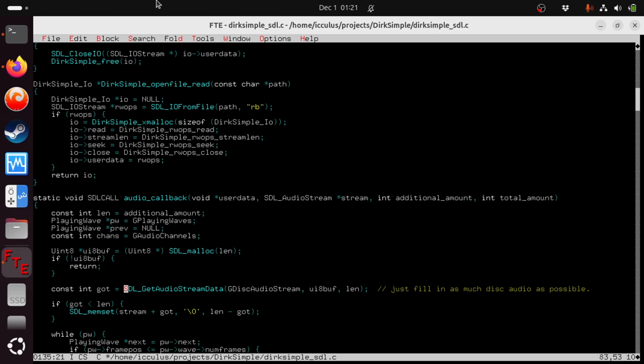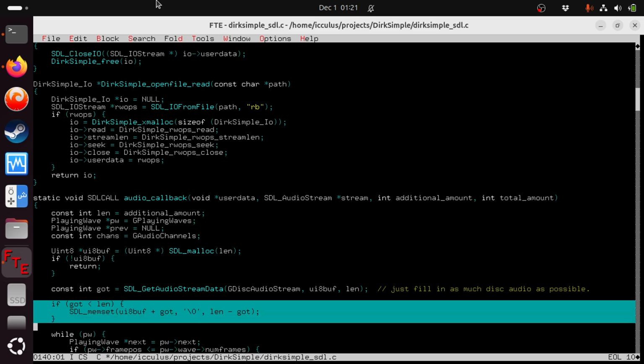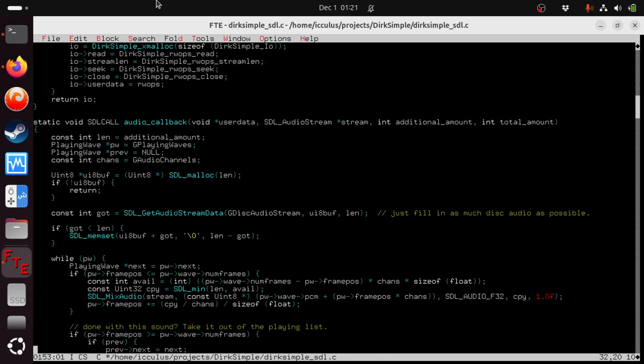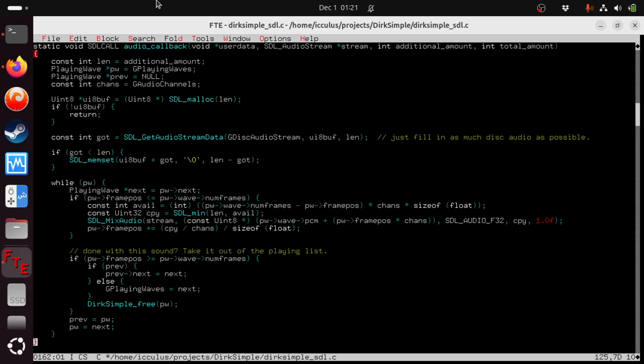Okay, so we get the data from the laserdisc, put that into the buff. This is u8 buff plus got. Parts of the buffer that we did not have enough laserdisc to fill, we will just write silence to. So now we have a fully initialized buffer that's got any available laserdisc audio in it. And then we go through our list of other things we need to mix in on top of it. Done. This is not stream anymore. This now needs to be u8 buff.